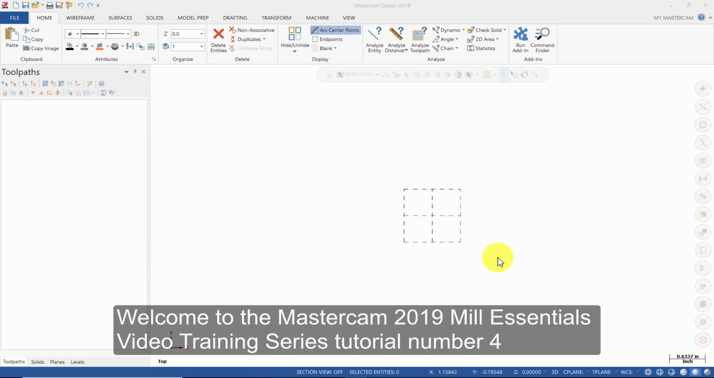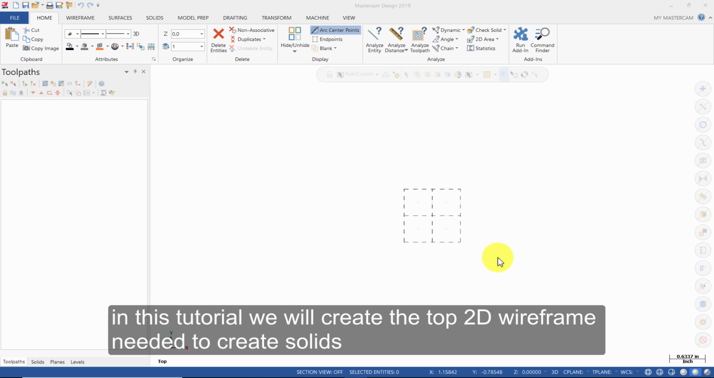Welcome to the Mastercam 2019 Mill Essentials video training series tutorial number 4. In this tutorial, we will create the top 2D wireframe needed to create solids.